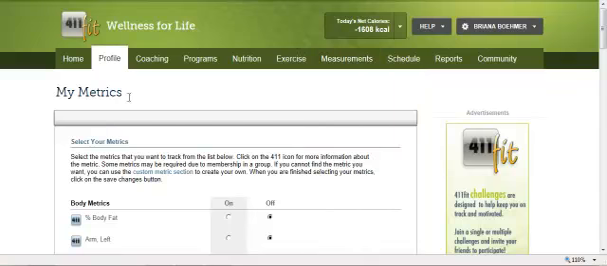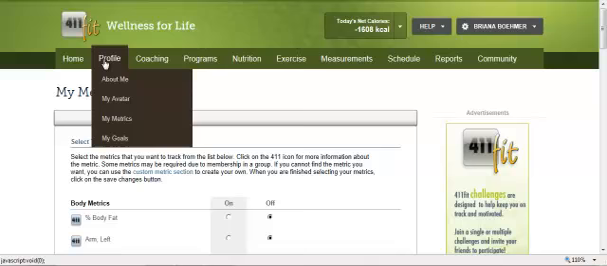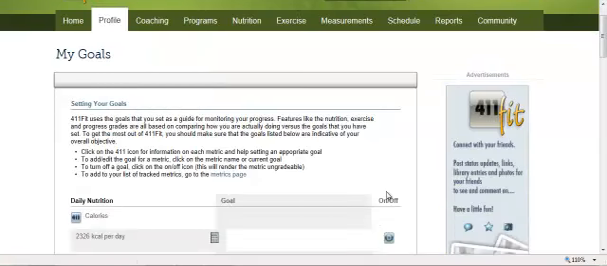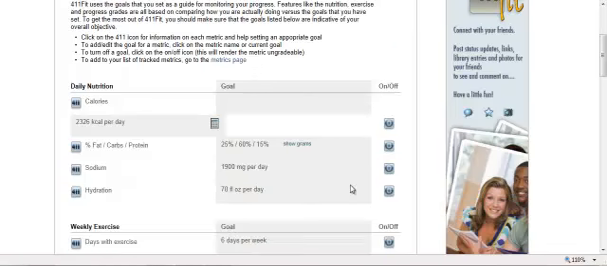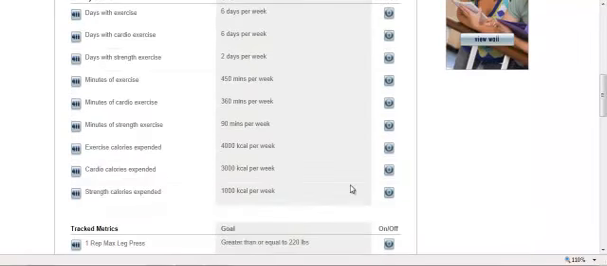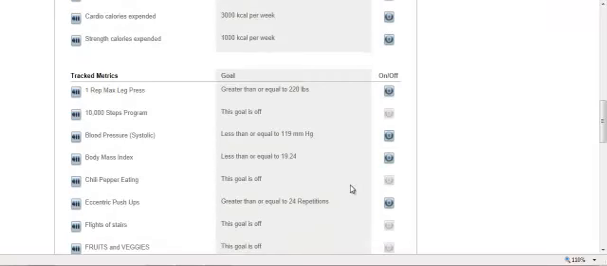Another important thing to do in your profile is check your goals and alter any of the goals that you feel are not accurate. You'll see your calorie goal, specific nutrition goals with carbs, fat, protein, exercise goals, all of which can be turned on and off. These goals are directly related to your grade.